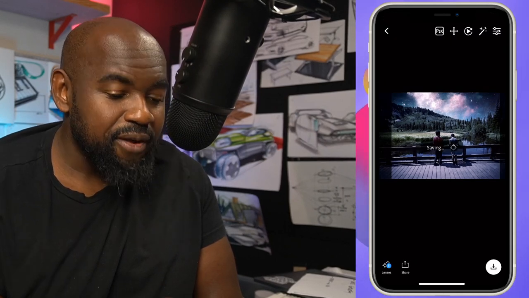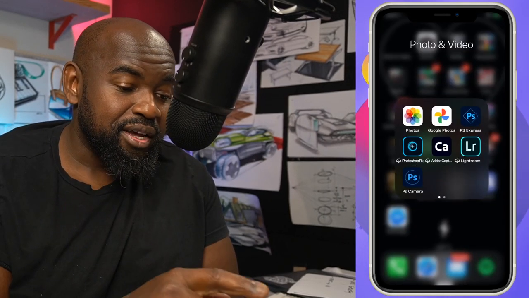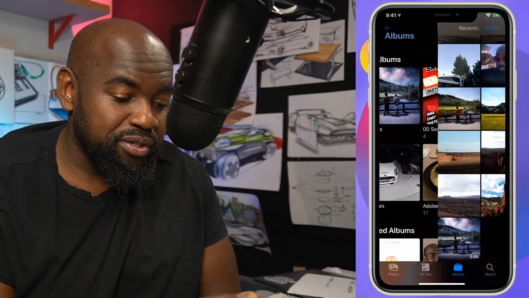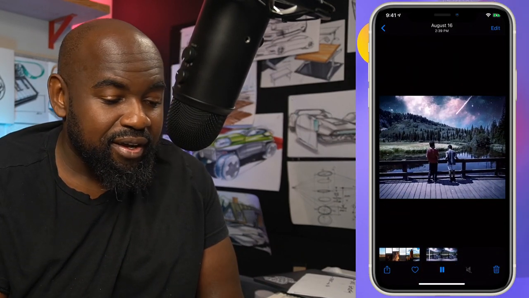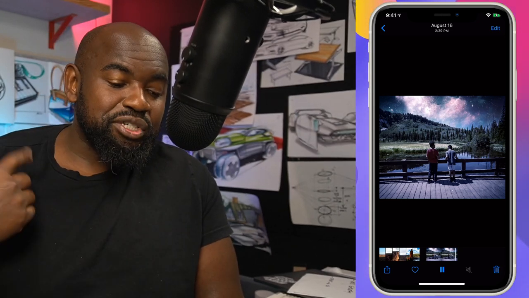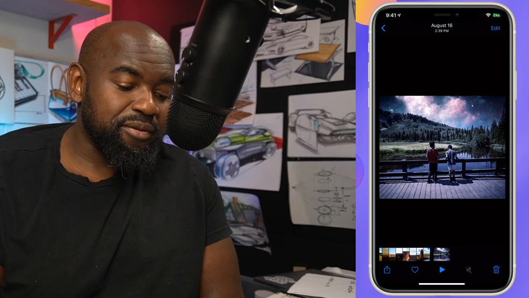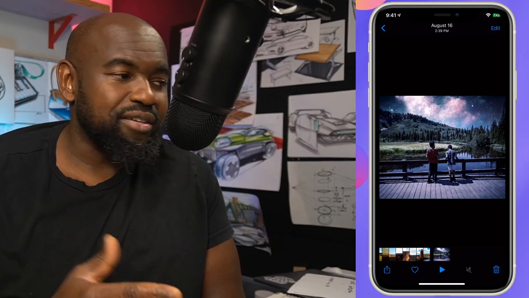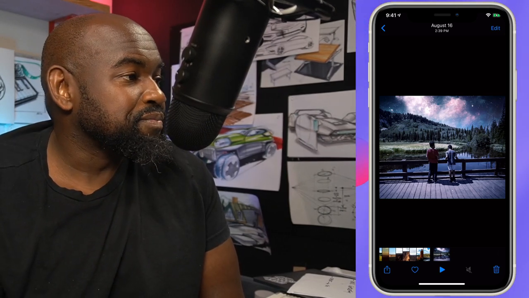All right, so that's going to save to the camera roll. So now when I jump to my photos under my recents here, I now have a 5-second video that if I want to manually share to something like Instagram, it's not going to loop here because this is just the default player on my phone.